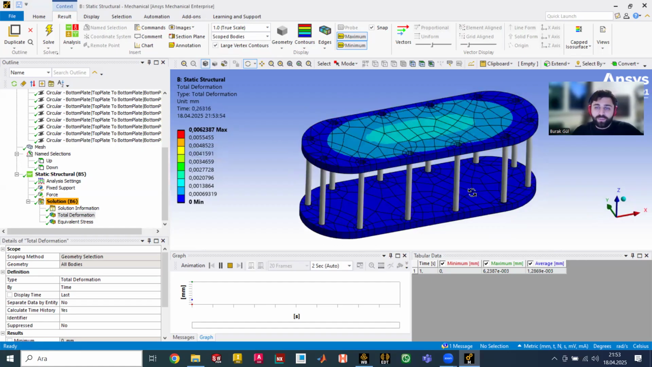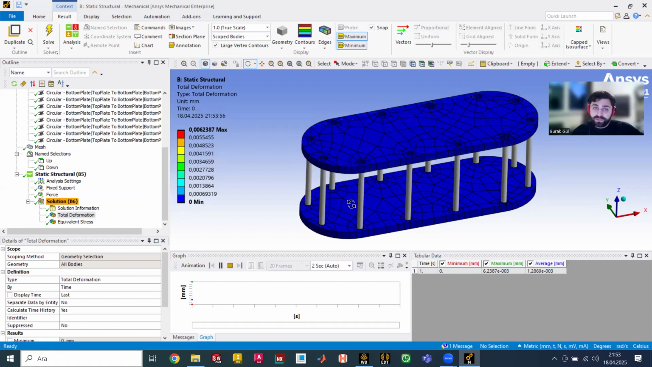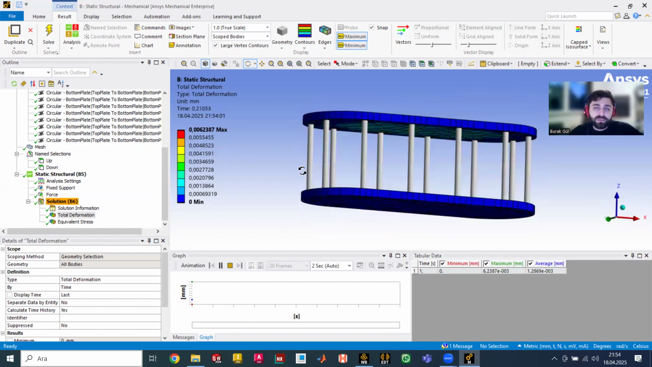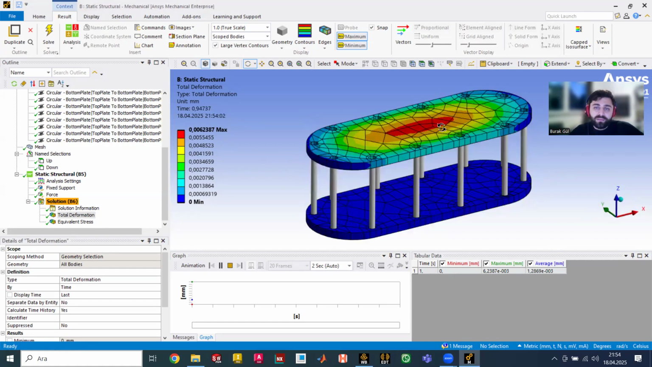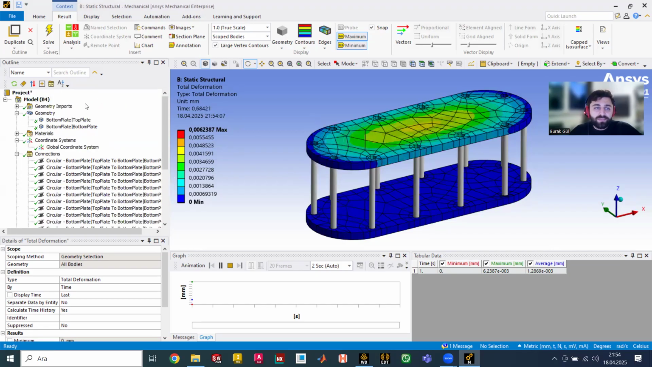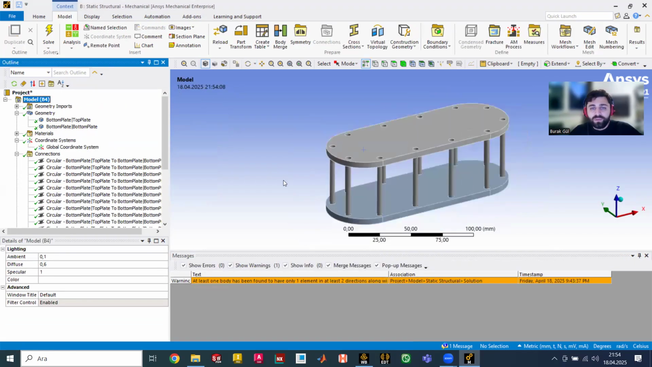And we have a lot of beams here which are representing the bolt connections. So we have a fixed base and we are using force on the top plane. So it will be easy. Also, the model is not so difficult.